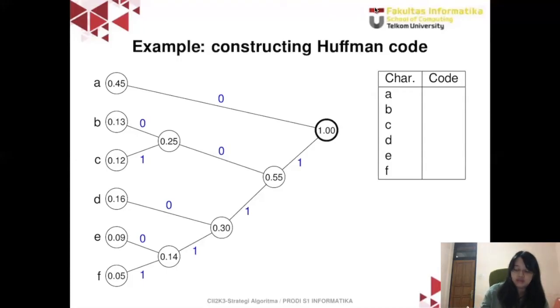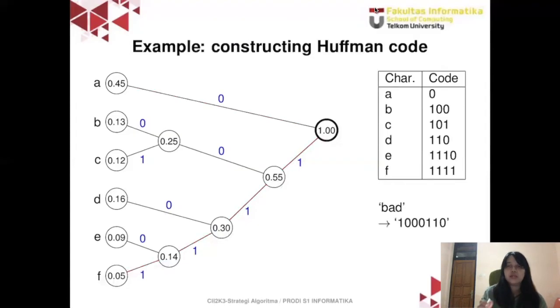we have the character A, which can be reached from the root by visiting this edge, which has the 0 label. To B, we go from the root through 1, 0, 0. For C, it's 1, 0, 1. For D, it's 1, 1, 0. For E, it's 1, 1, 1, 0. And for F, it's 1, 1, 1, 1. After we have the code, we can do the encoding.